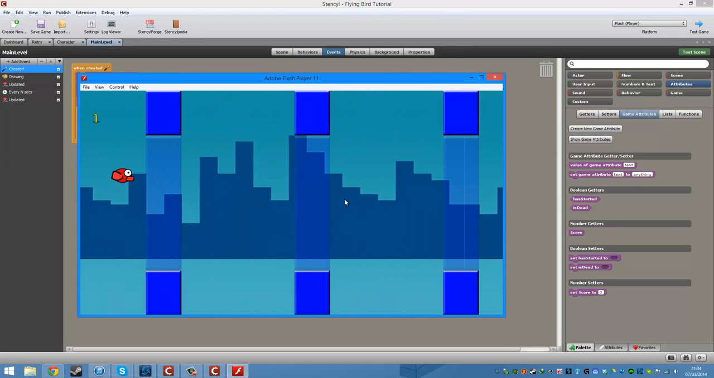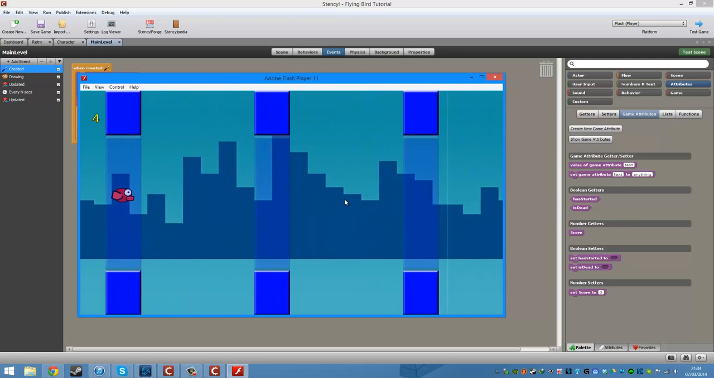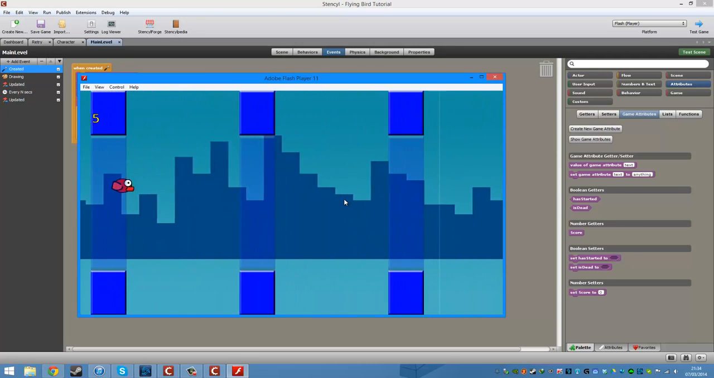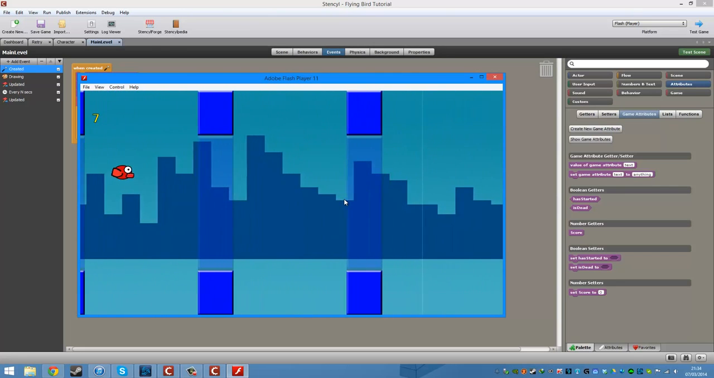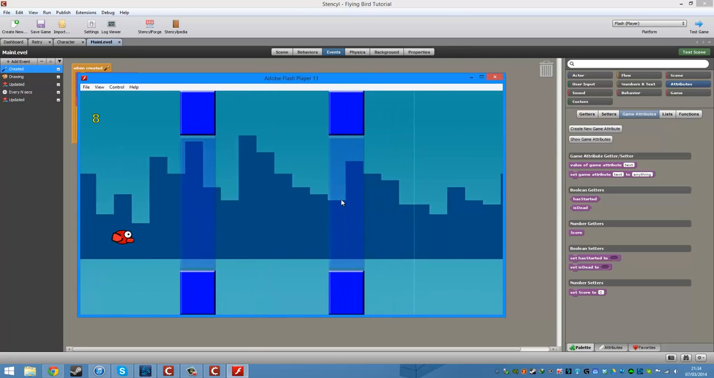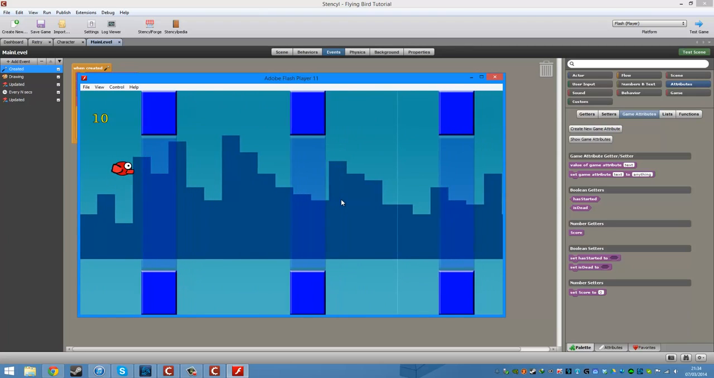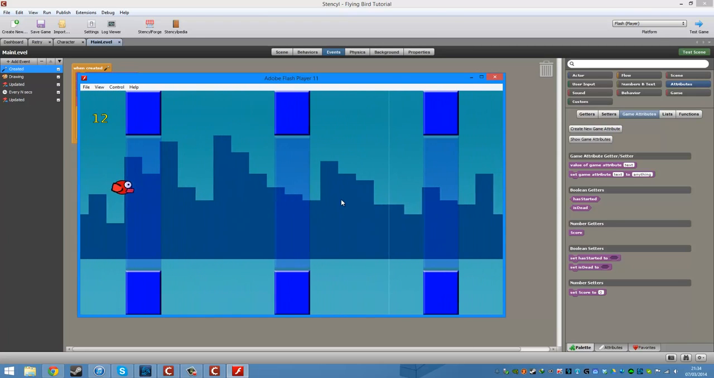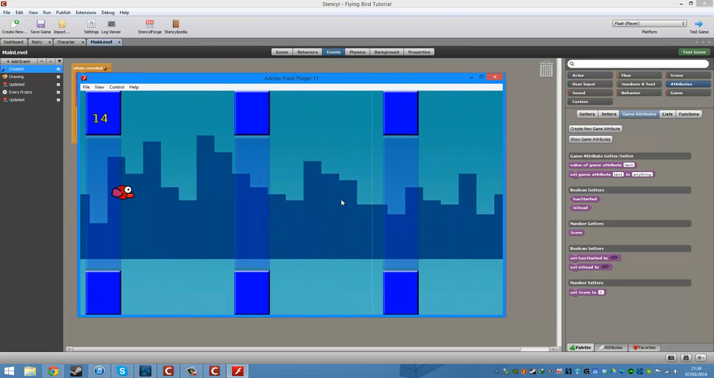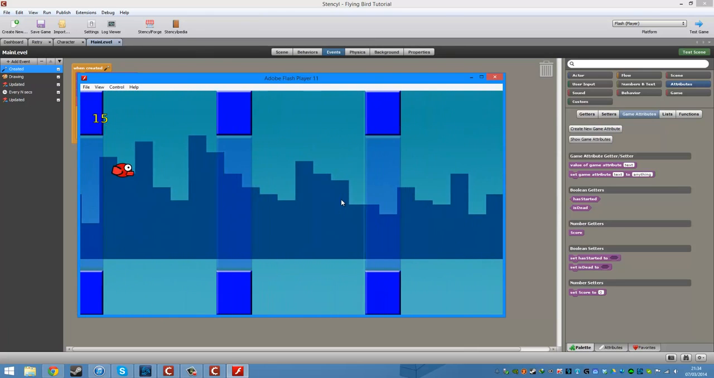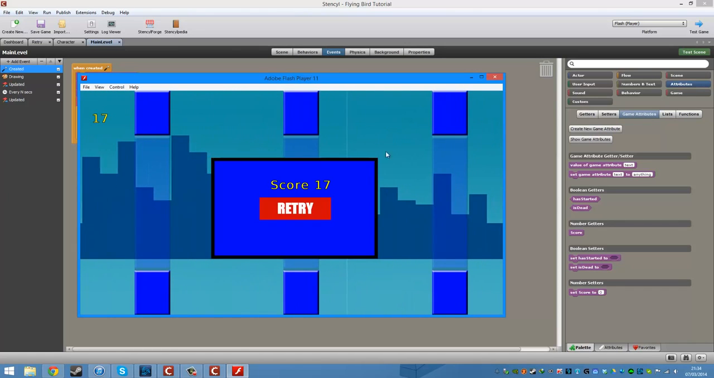Okay, now we're going to tackle the random obstacle issue. And there's two ways of going about it. One is using something called lists. Lists are like arrays, if you know anything about programming, and being able to choose an object from that. However, the one in Stencil is pretty damn annoying, and I can't actually figure it out too well. So I've got another method for doing this that I'm going to show you, and it's actually very straightforward.